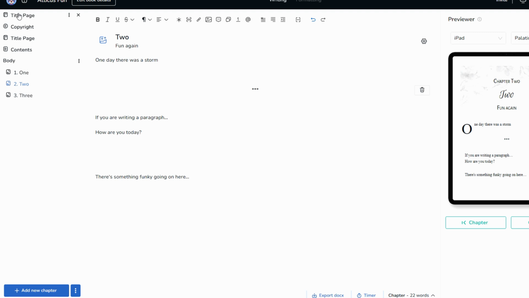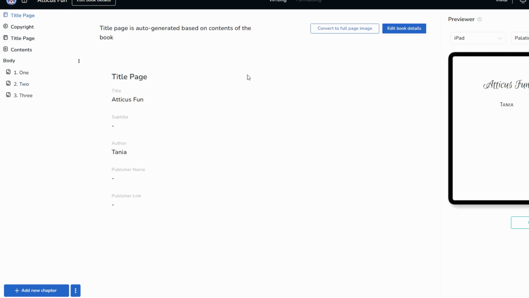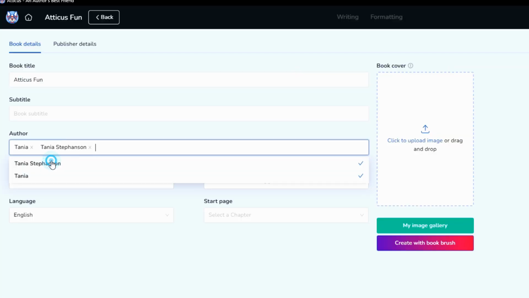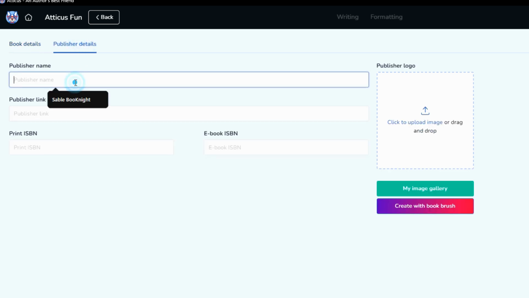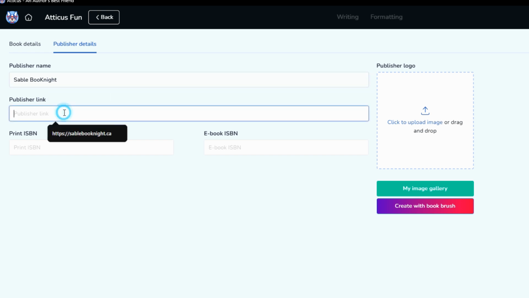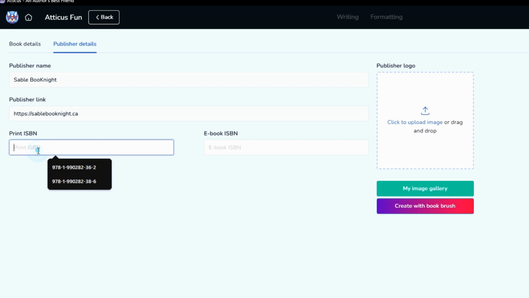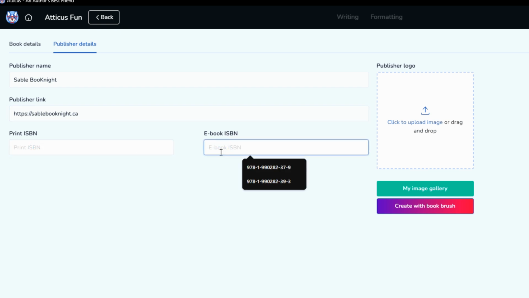Now, when it comes to the formatting part of this, the title pages are automatically generated based on the information that you put into the project. So if we want to look at that, we go to Edit Book Details, and you can edit the information here. You can add in author names and so on, and all of this is part of the metadata. Then, of course, you can add publisher information. It does remember the last text that you entered in. You could put in a link like a website. Then, of course, you have your ISBN for print and for ebook. But you won't need all of that until you're ready to actually complete the formatting of the story.